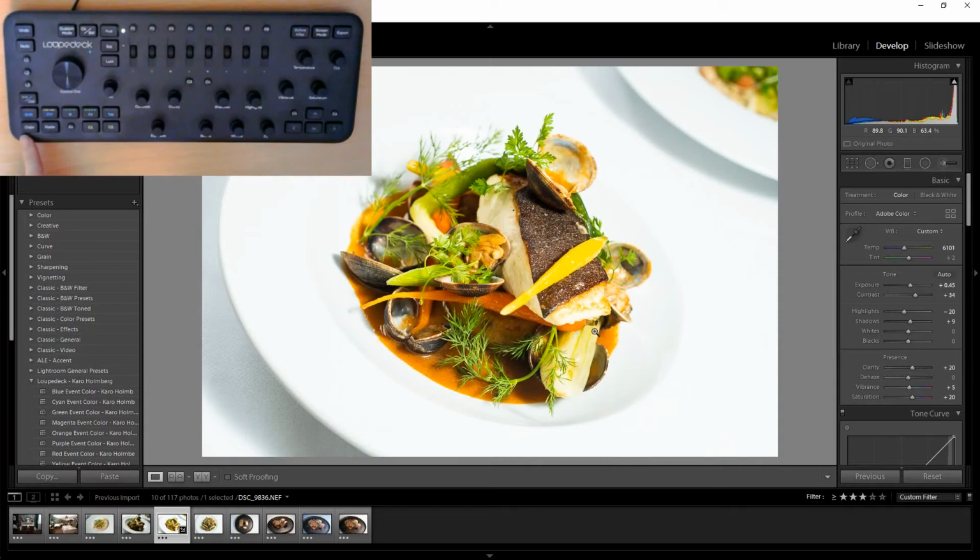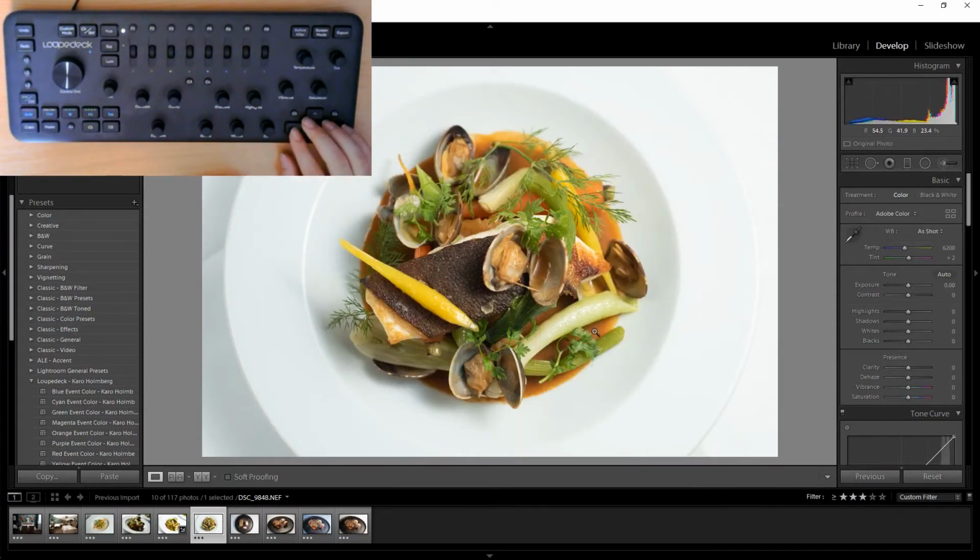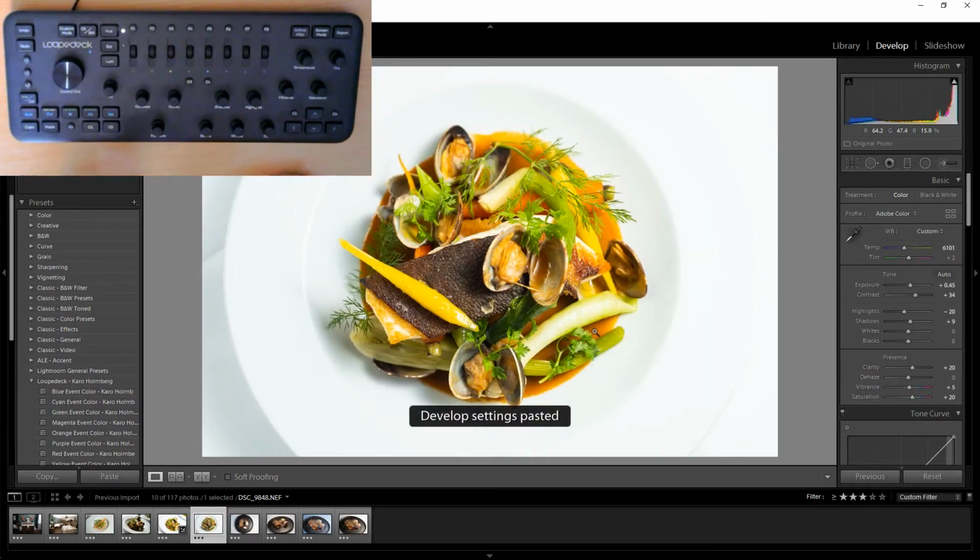So I have the copy button here, which I can press and it basically copies all the developed settings that I've just done and stores them. So when I go to another picture that looks fairly similar, I can press the paste key and then the settings are pasted.